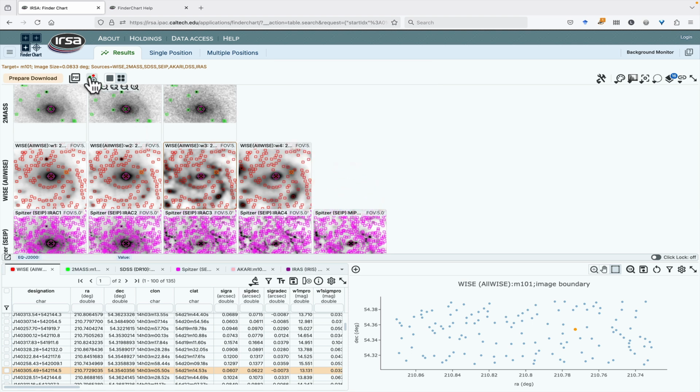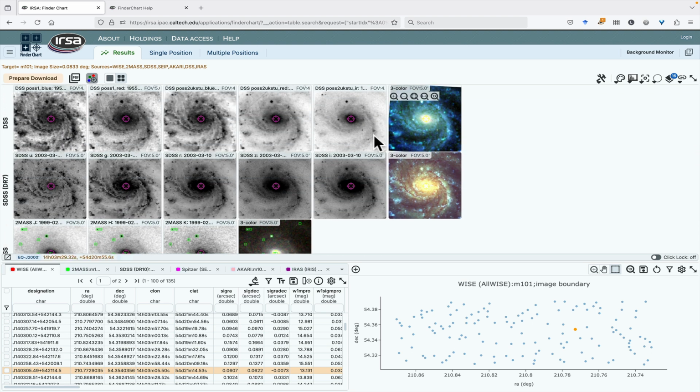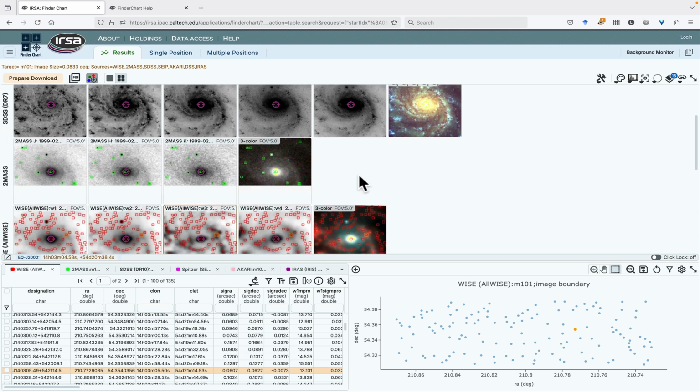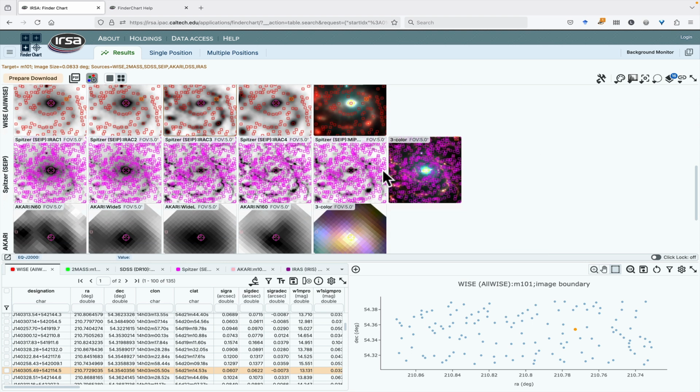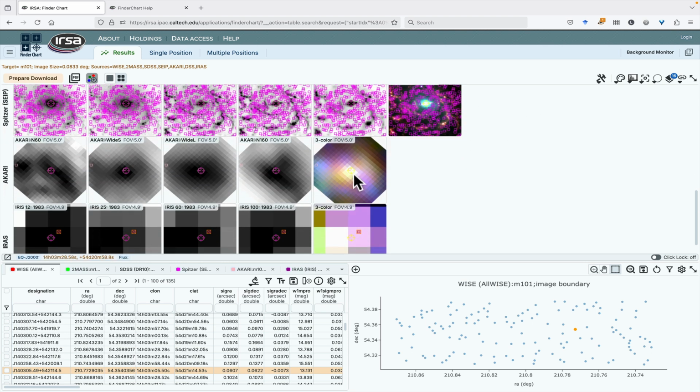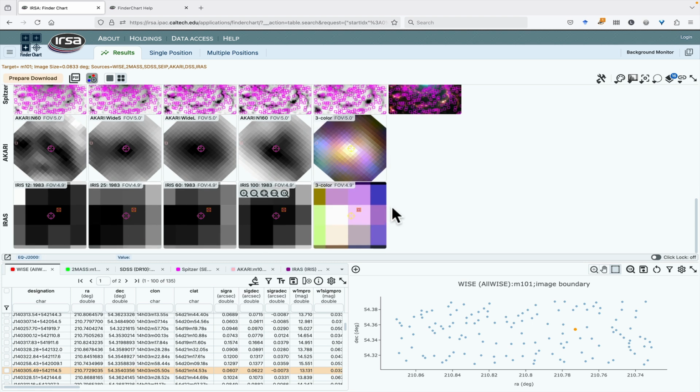I want to highlight too this button, which creates a 3-color image at the end of each row using the data from that row. There's a POS color image, there's a Sloan color image, there's a 2MASS color image, a WISE color image, a Spitzer color image, an Akari color image, and an IRSA color image.